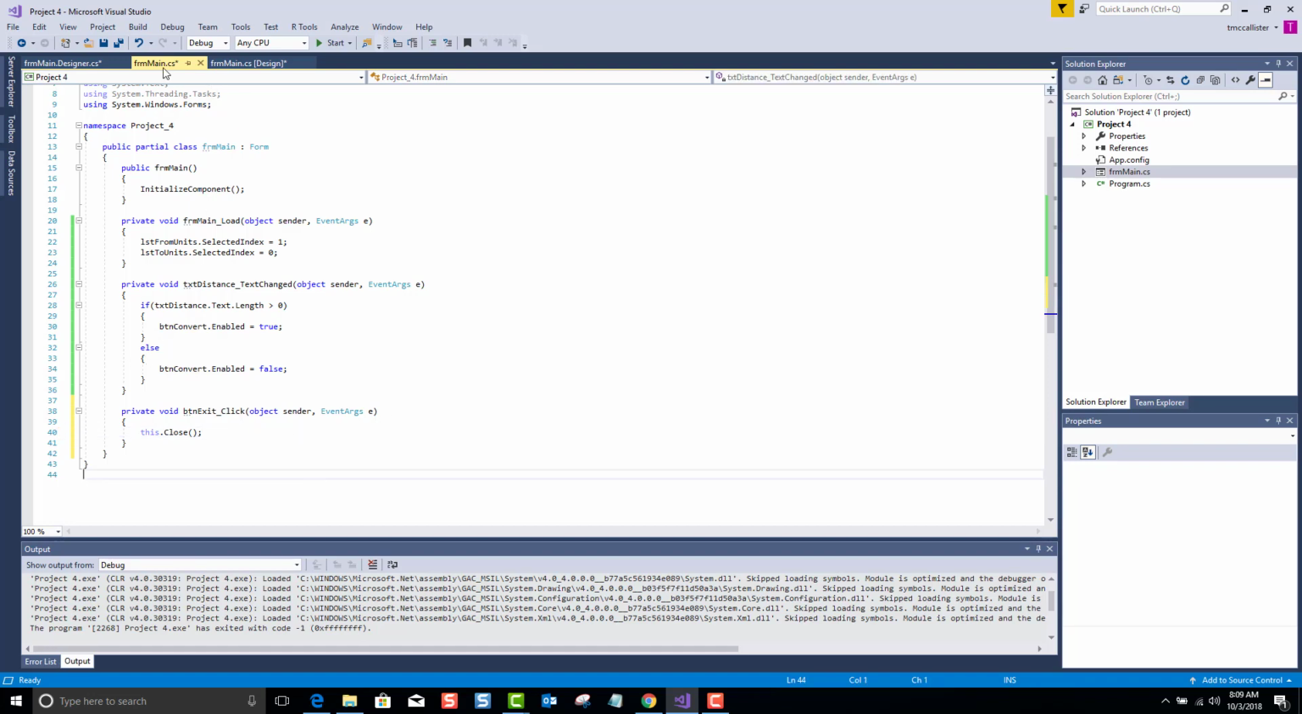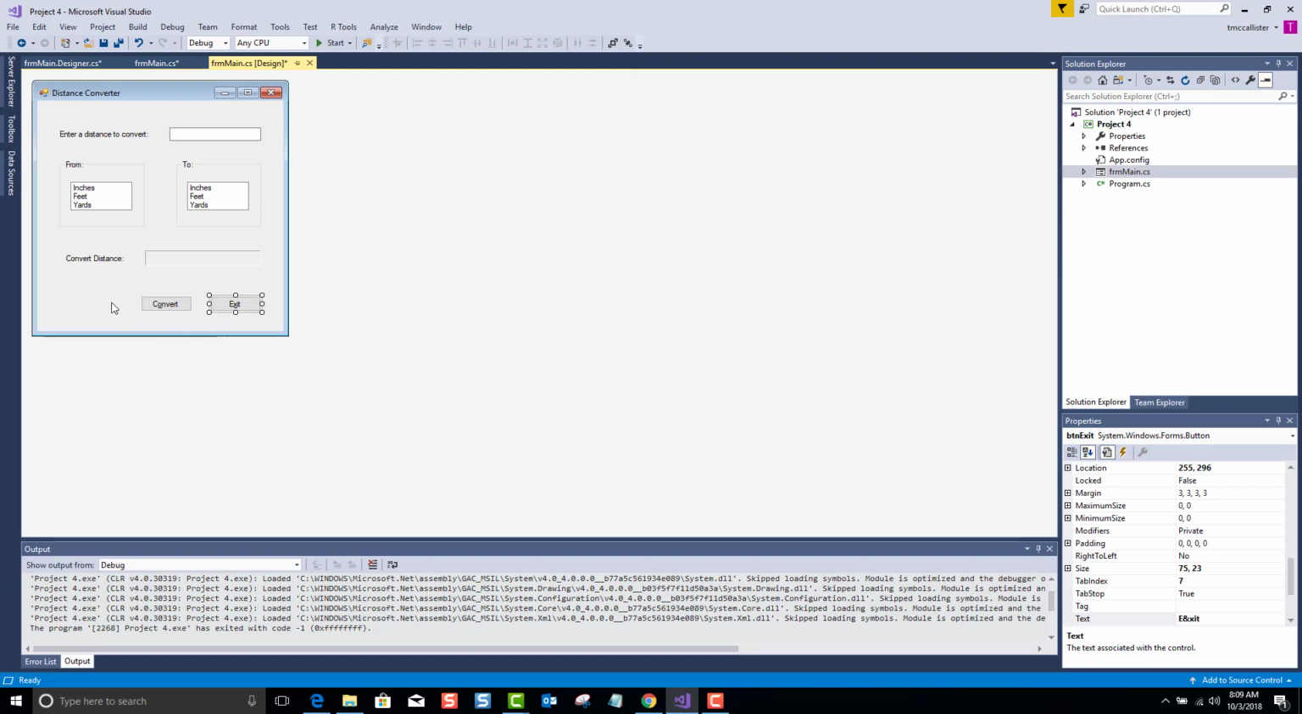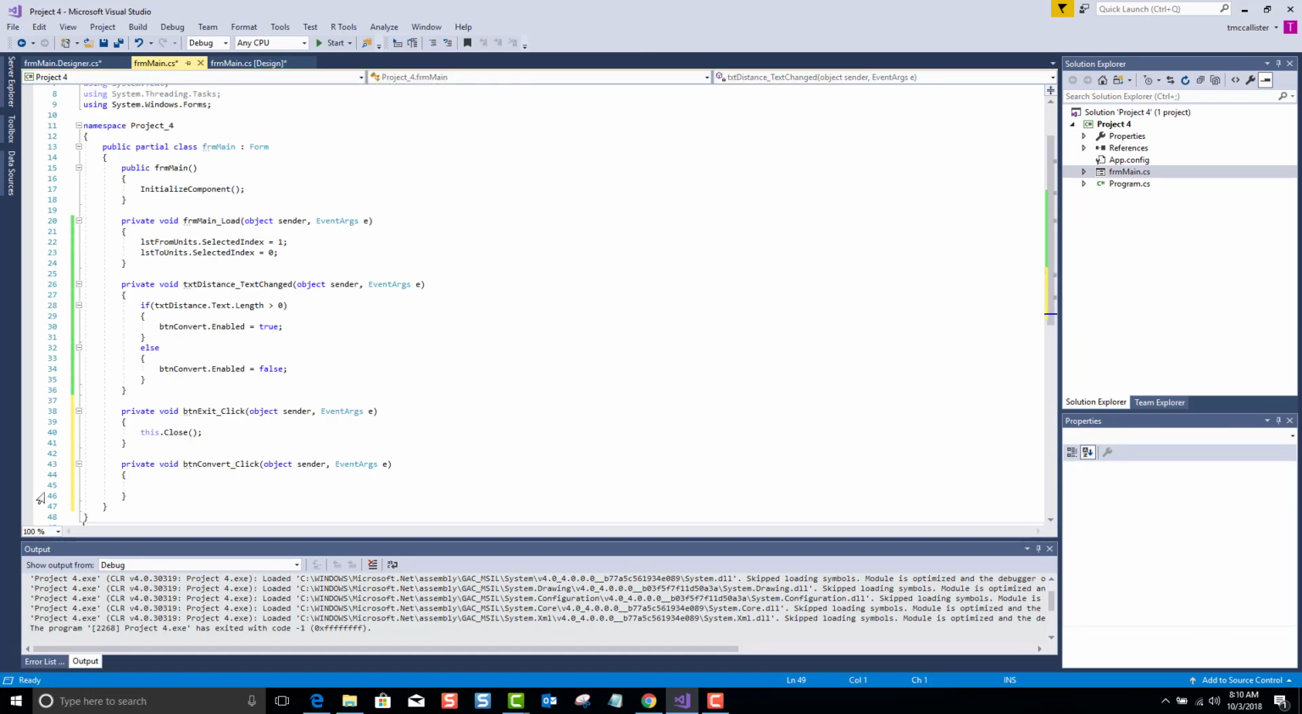Now, let's go in and start looking at a couple of things before I end this first part. Let's set up a click event handler for the convert button. That's where all the work's going to be. All right, so there it is. It created that.